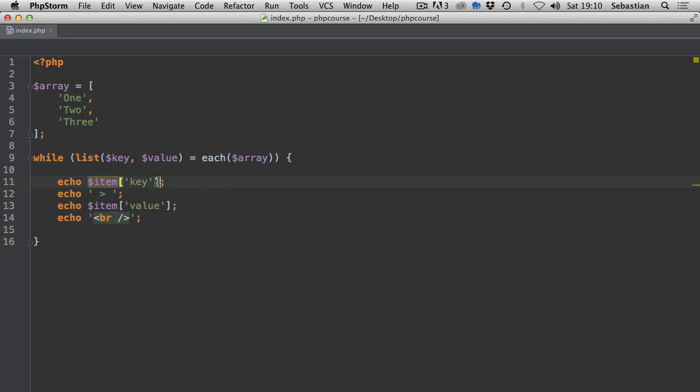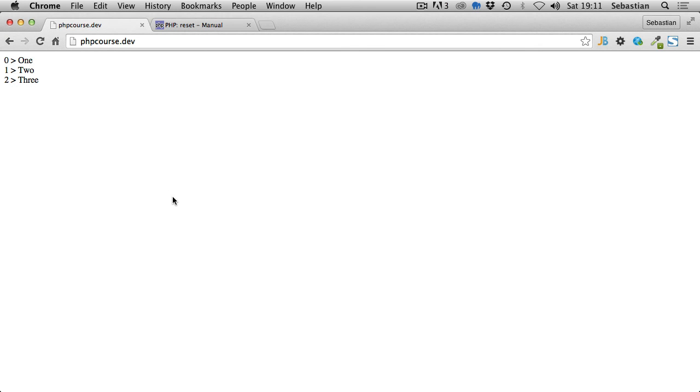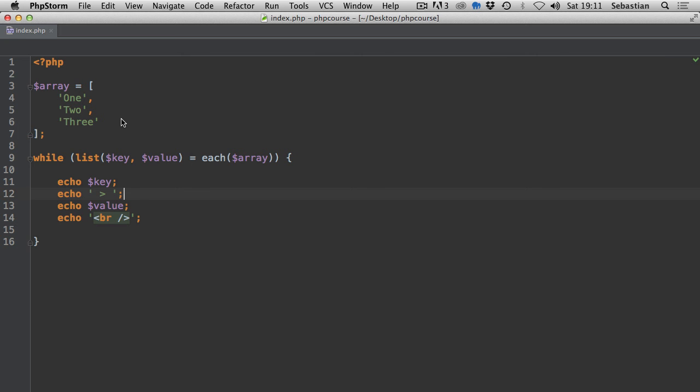So basically this each function will return key and value as separate items to this list language construct. And now what we can simply do is echo the variable key, which represents the key, and variable value, which will represent the value of the given item that we are currently iterating through. So if we just go back to the browser, you can see it works exactly the same way. So you can do it either way, whichever one you feel more comfortable with.